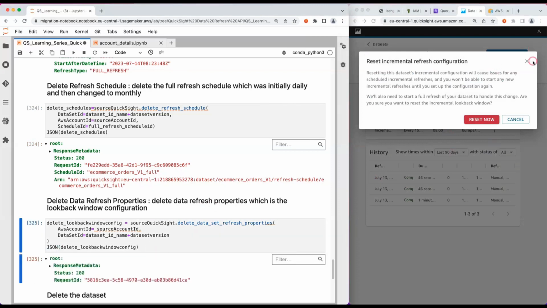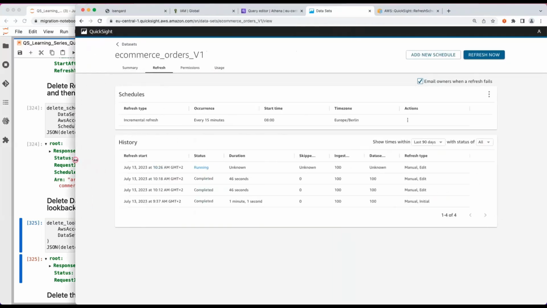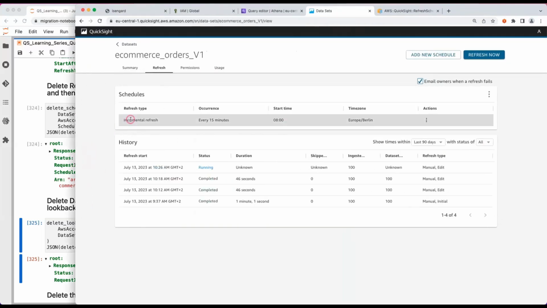Executing the cell once again, I get a response that the look back window configuration is deleted. A point to note also is if the look back window configuration is deleted and the schedule itself is not deleted, the next time if the schedule automatically runs, then it will fail since the prerequisite itself is the look back window configuration.